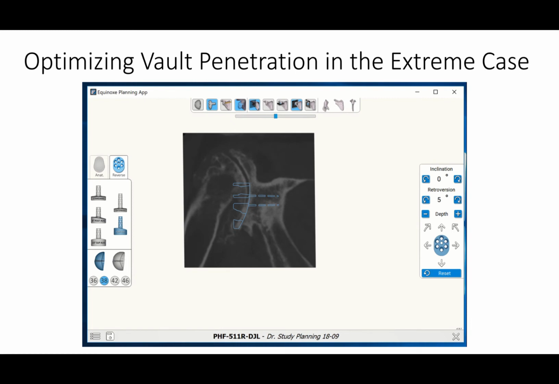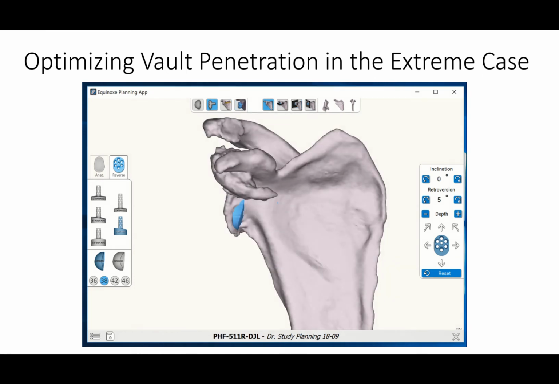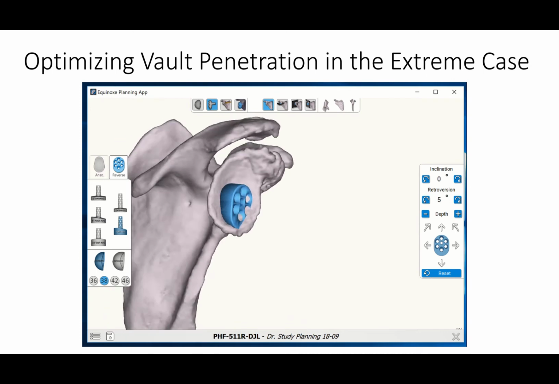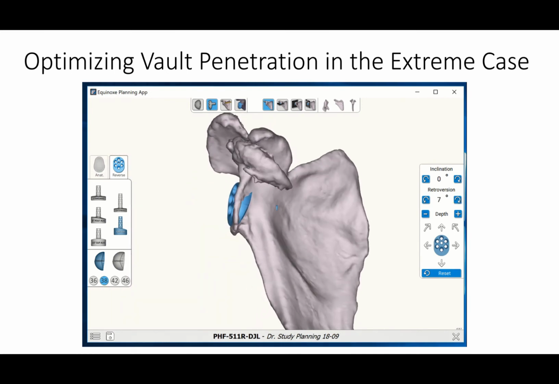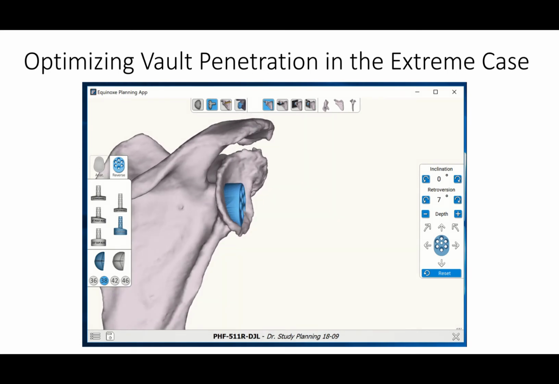Again, you can see extreme pathologic wear in this case, and we've chosen a combined augment to deal with this. You can see there's going to be some bone removal and some vault penetration there. And if we increase our base plate retroversion, we can minimize the penetration, minimize some of the anterior bone removal.